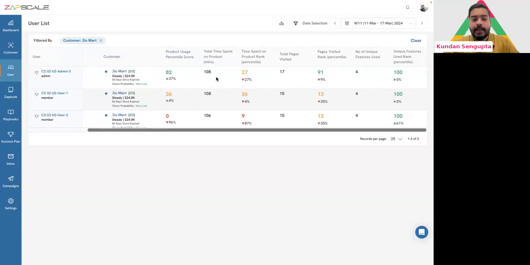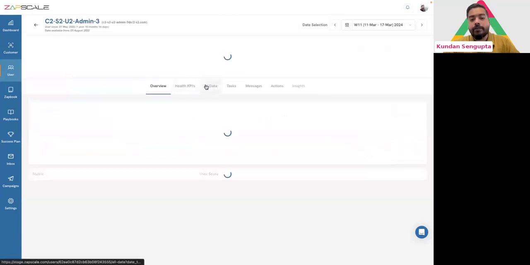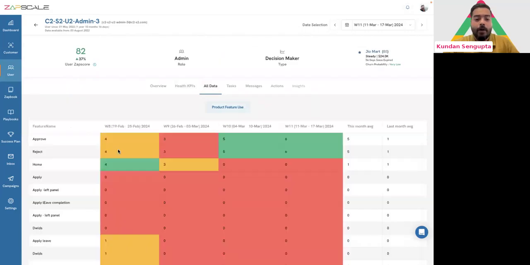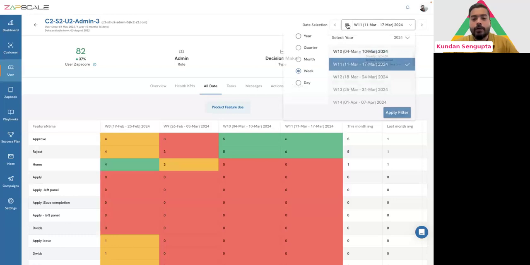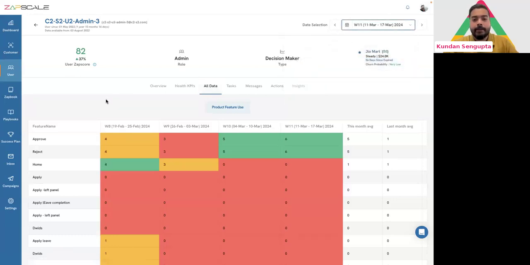How many features are they using? And I can even drill down and see a heat map of all the features that this particular end user, who's an admin at GeoMart, is interacting with on my product front end on a regular basis, week on week, day on day, whatever view you would want to see. And now the question would be, how do you get this data?